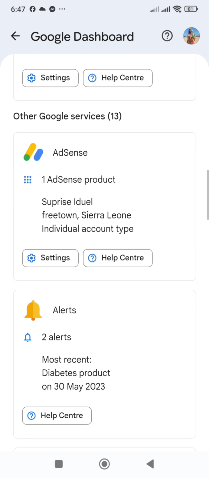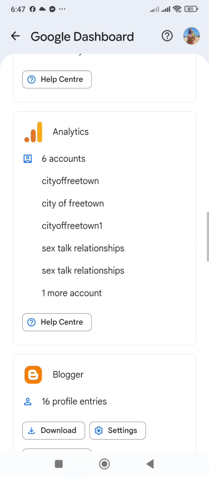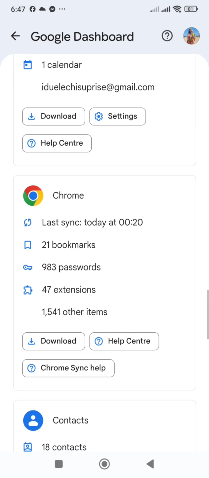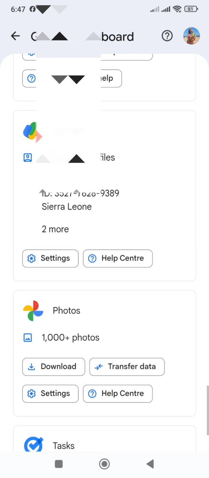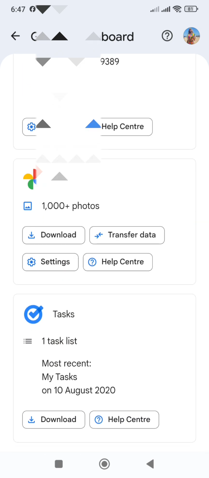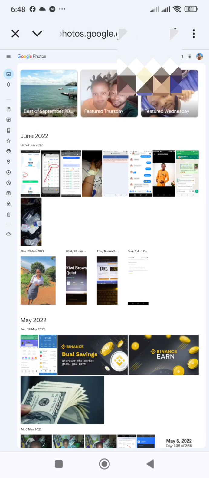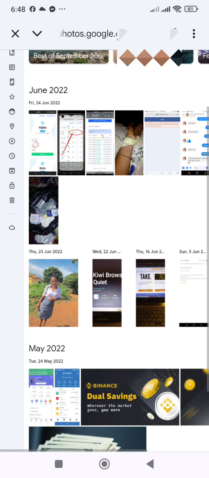Keep going down, and then we are looking for photo. Once you see photo like this, click on this place that says photo. Click on that photo, and allow it to load for a while. In this process, we are going to zoom in.